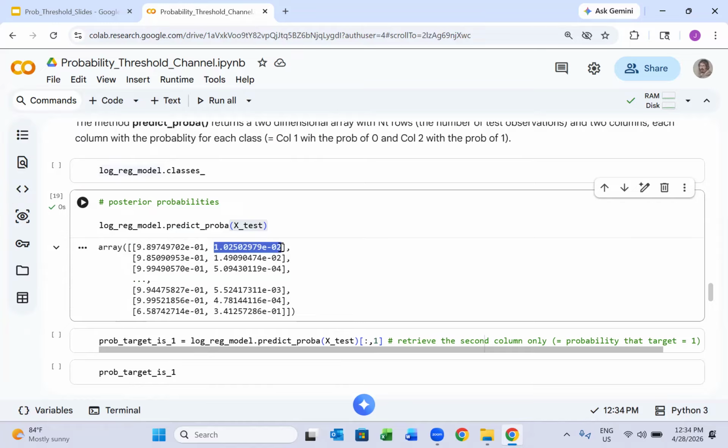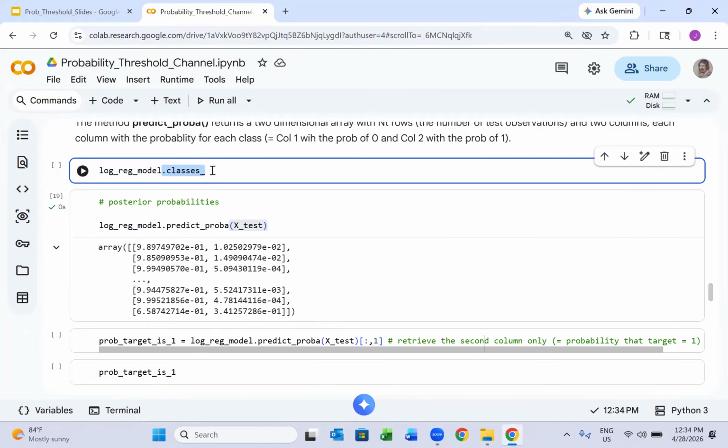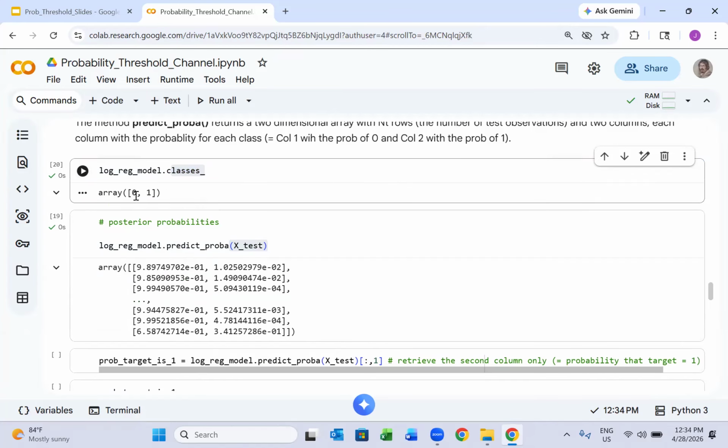If you ever want to confirm how I know which is the first class and which is the second class, you can always invoke the attribute classes on the model, and then you will see that the first class is 0 and the second one is 1. So that's why I know that this is the predicted probability for class 0, and this is the predicted probability for class 1.